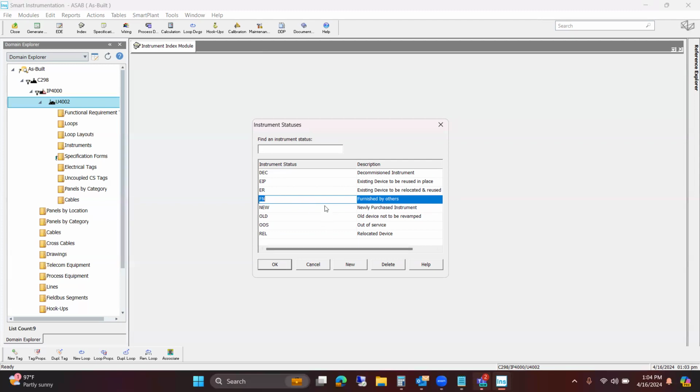Okay. So if you want to create anything new, you just need to click new. You have to type the abbreviation and the description for the status. Clear? Okay, sir.